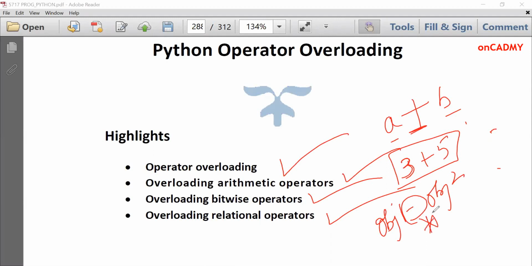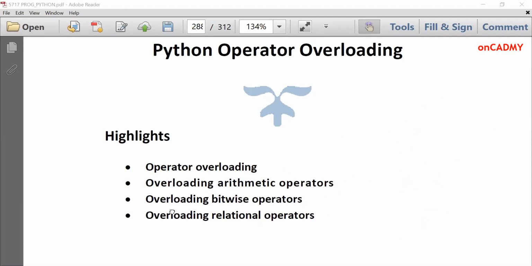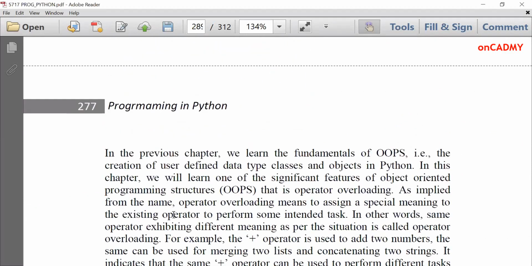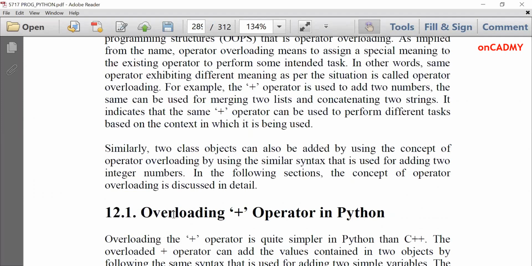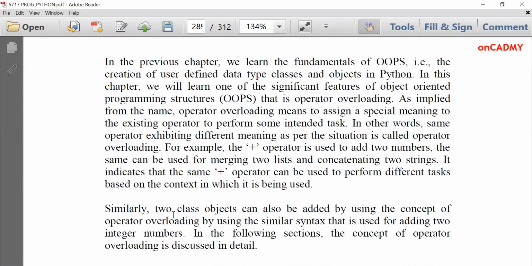Similarly, multiplication can be performed and division can also be performed. Once you know how to use arithmetic operators, then you can apply the same formula on all the arithmetic operators. So we'll understand this through a programming illustration. Let's see. First of all, let's go through the formal definition.